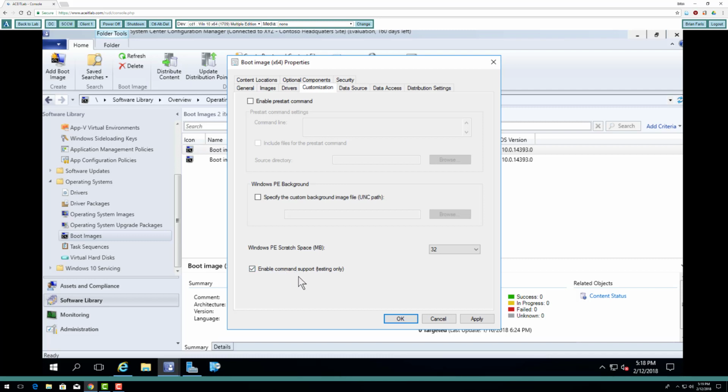So I think it's Shift F10 or F8 when you boot up to the boot WIM. I'm not positive, but this will allow you to get into a command prompt and look at log files, fix something if you need to, whatever.